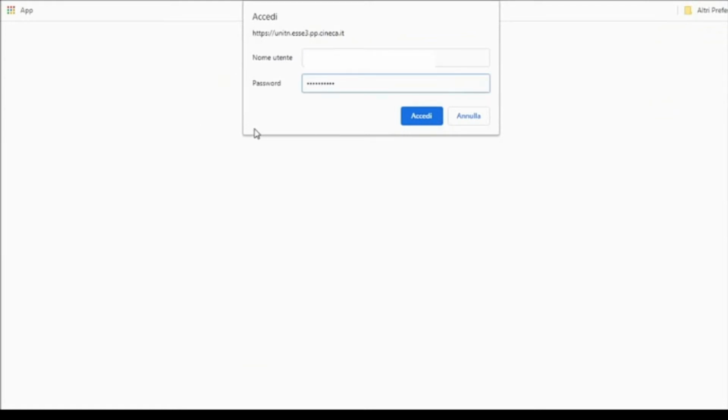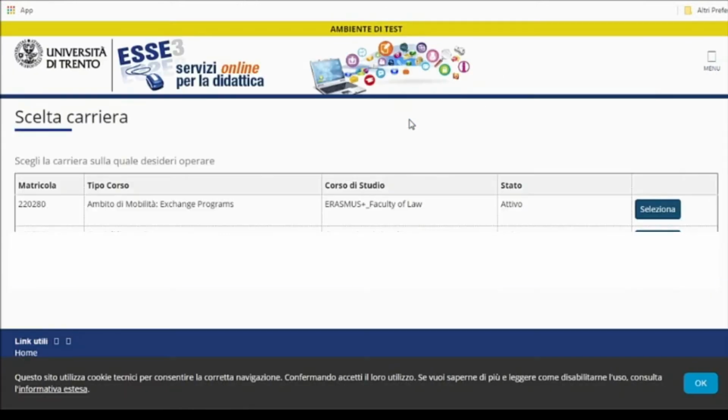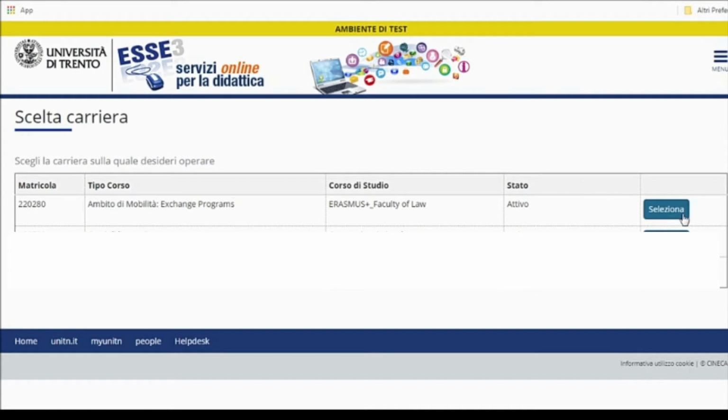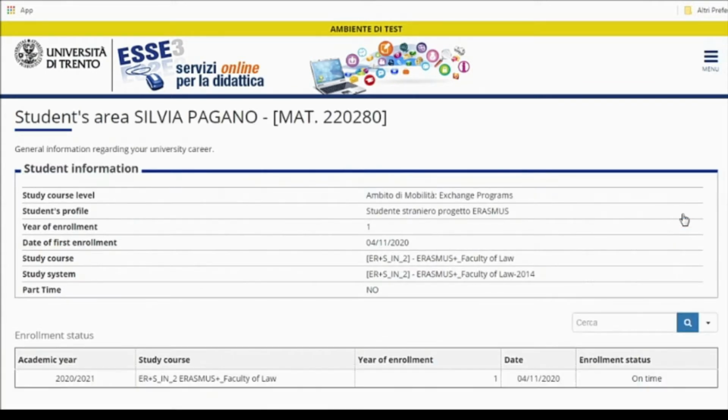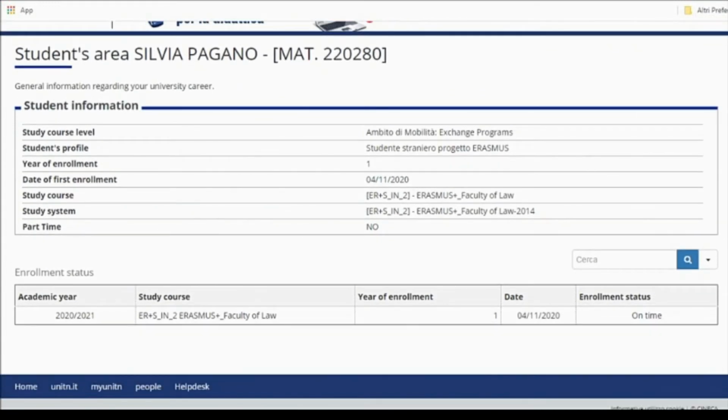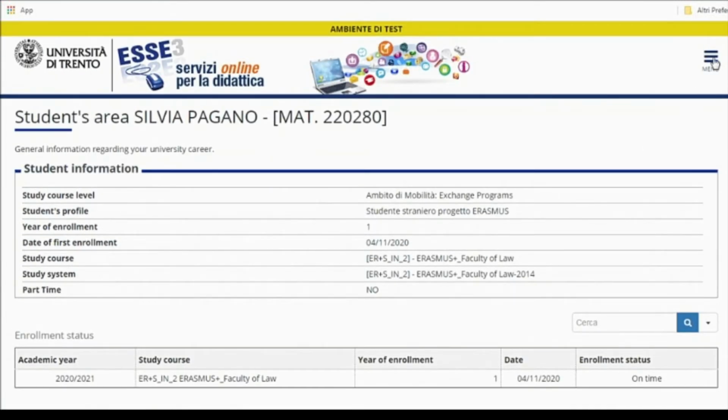Enter your personal S3 profile with your UniTrento credentials. These are the same credentials you use for all UniTrento web services. Once in, please select your current study course. Then enter the menu on the right.